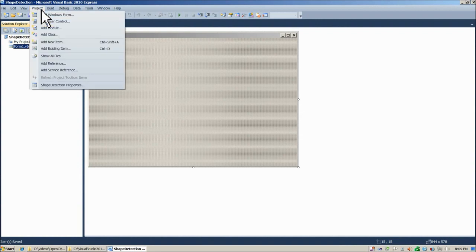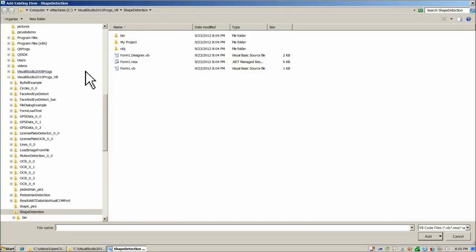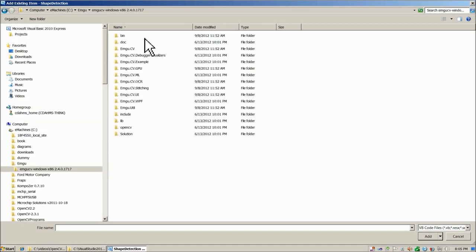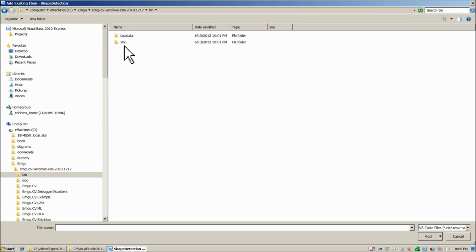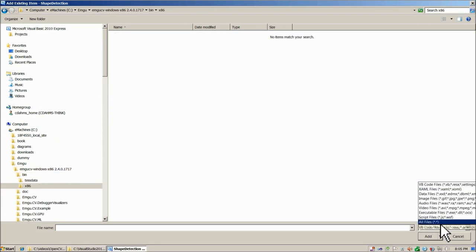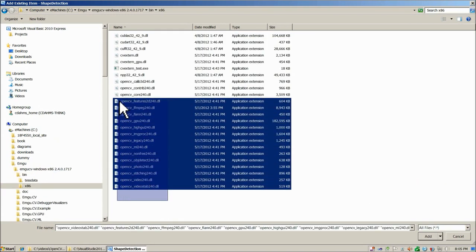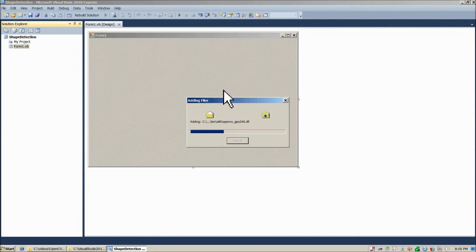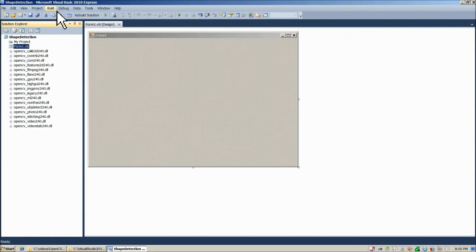So now we're going to go to Project, Add Existing Item. And then, whoops, it's jumping around on me a bit here. Emgu Windows x86, bin x86, and then show all. And then we're going to choose our usual files starting with OpenCV and ending in DLL, and choose add. And just a moment there while Visual Basic adds those. And there we are, and save. So now we can go ahead and start populating our form with our controls.